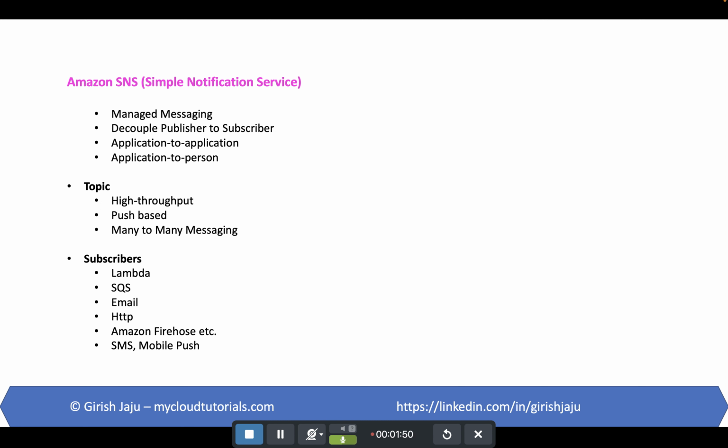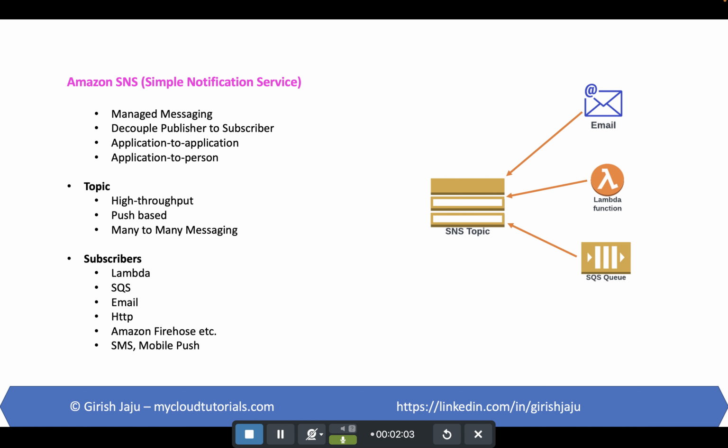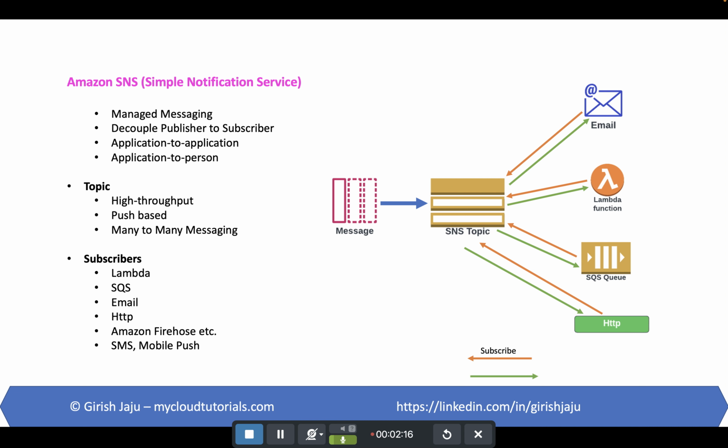If I were to display this in a diagram, it would be something like this. We create an SNS topic. Now, whichever client wants to subscribe will subscribe to this particular topic from which they want to receive the message. Once the subscription is done and a message arrives at the topic, this message is pushed to all the subscribed clients. This is in a nutshell how SNS works.